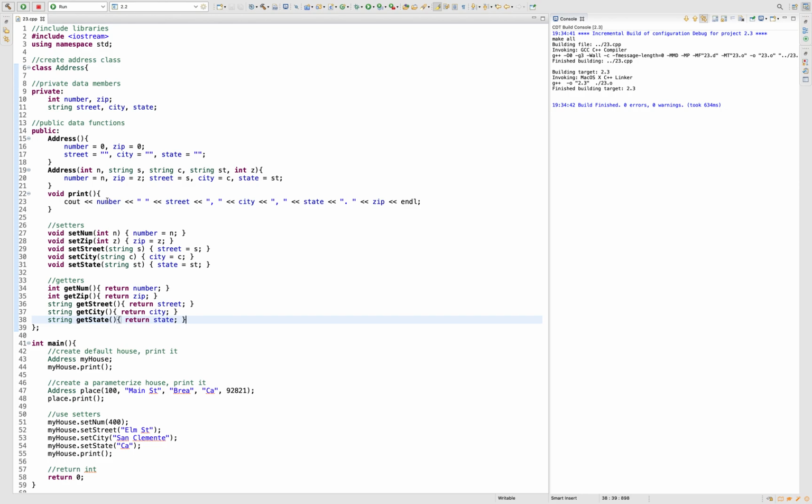And then we have, of course, the print. Print we've already seen, but it's just a return type void because it's not returning anything, and it's just printing all the variables in a context that looks like an address.